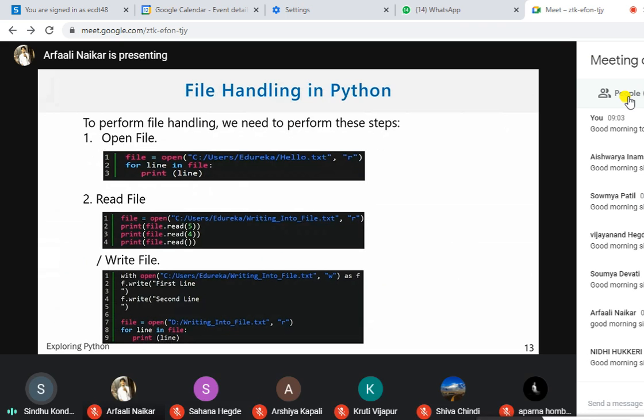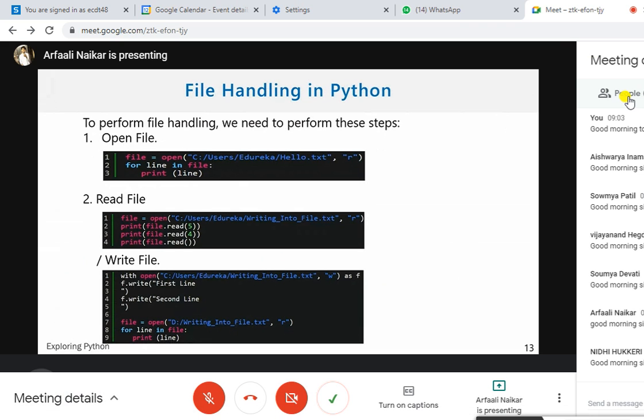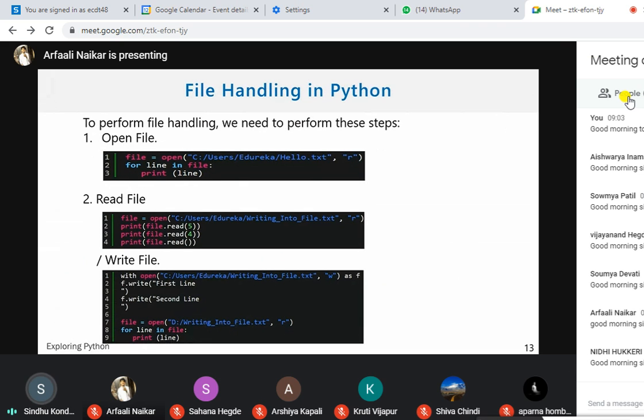Let's move on to file handling in Python. To perform file handling, we need to perform these following steps: open file, read file or write file.